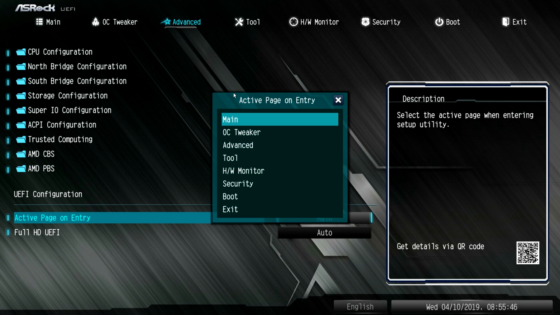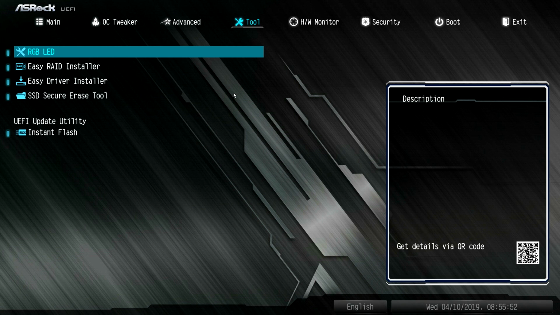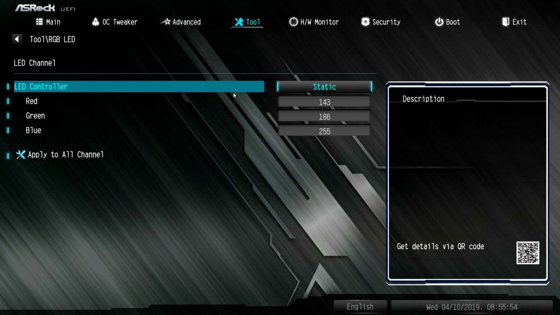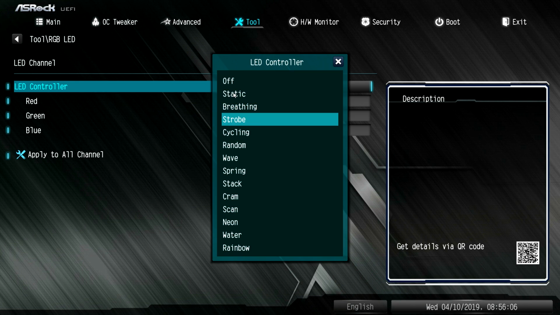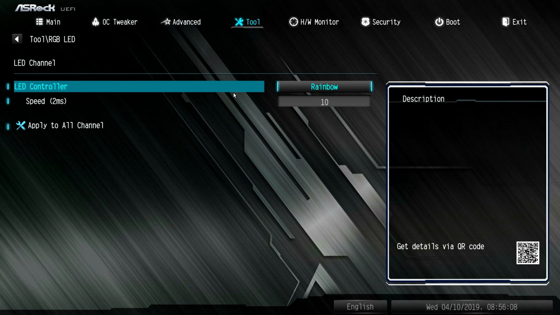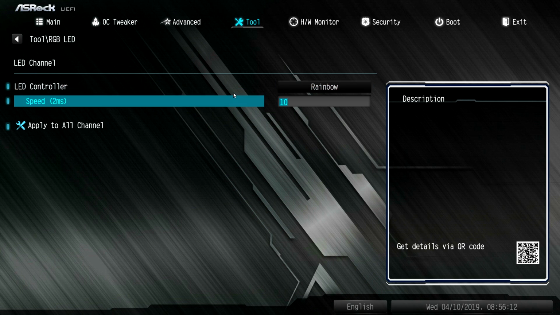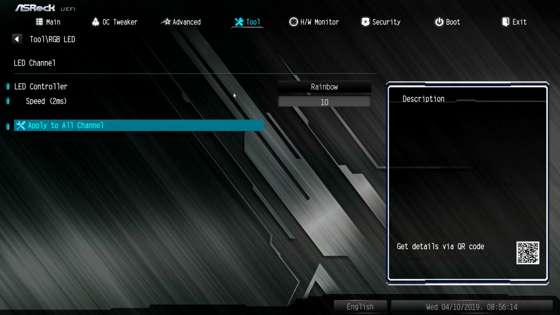But I do like that you can set the page that loads when you actually go into the BIOS. Under Tools, we can actually adjust the RGB LEDs on the board before we load the ASRock software. So we have it set to static, but you can do whatever you want here. We can switch it to rainbow if you want, and you can change the speed and things like that. Really cool, and you can apply it to all the channels.